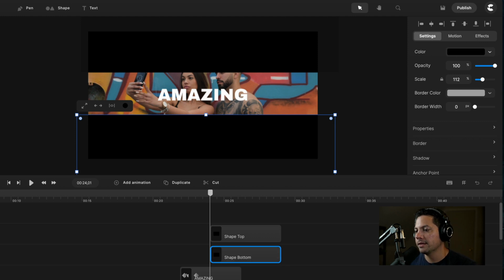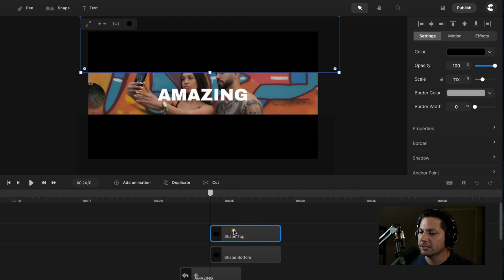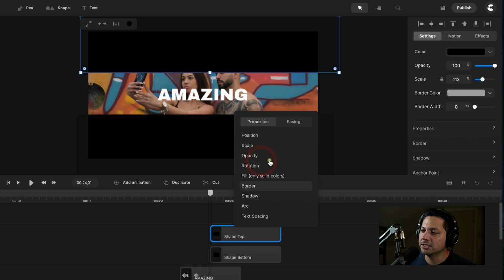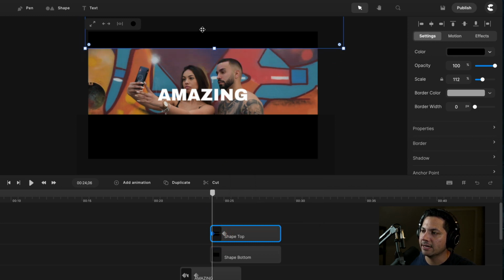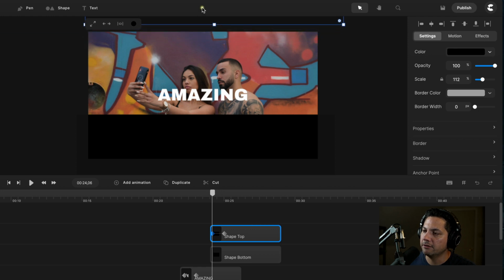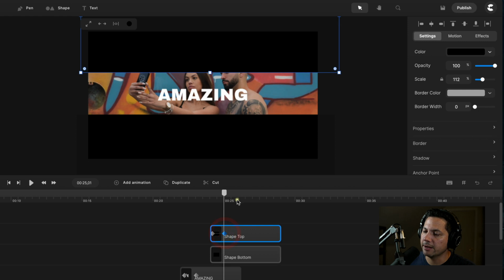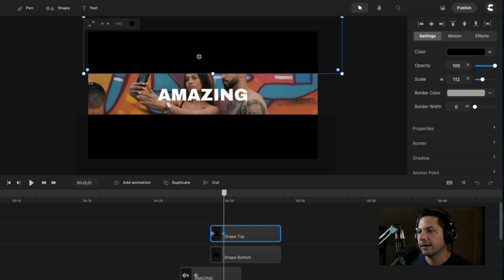All right, so now we can stay organized and we know what we're working with, what we're clicking on. So let's click on the shape top, right click it, then add animation and choose position. Let's move our keyframes over to the left so it starts at the beginning here. Select your first keyframe and drag it off the canvas so it's above the canvas completely. Then select your second keyframe, and we're going to set it so it stops about right there.